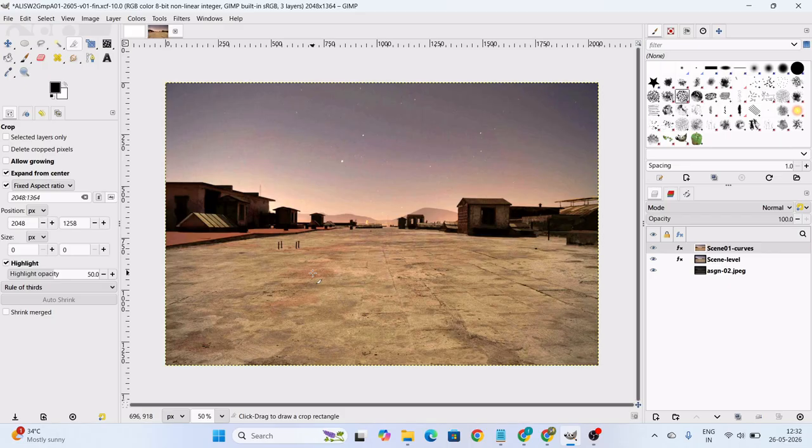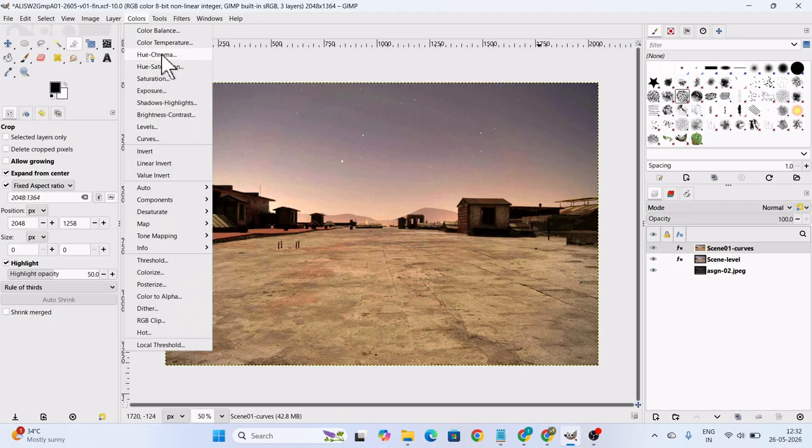Suppose there is a character, then at that time it will be very visible. So now the scene has become warmer. In this way you can use all the tools. There are too many color balance tools.